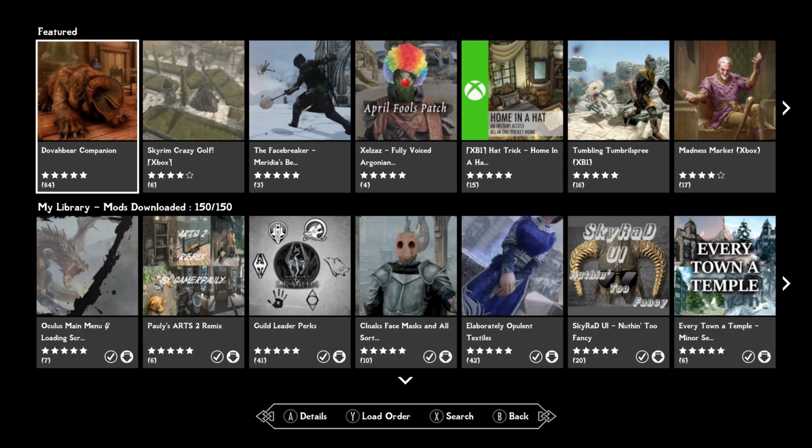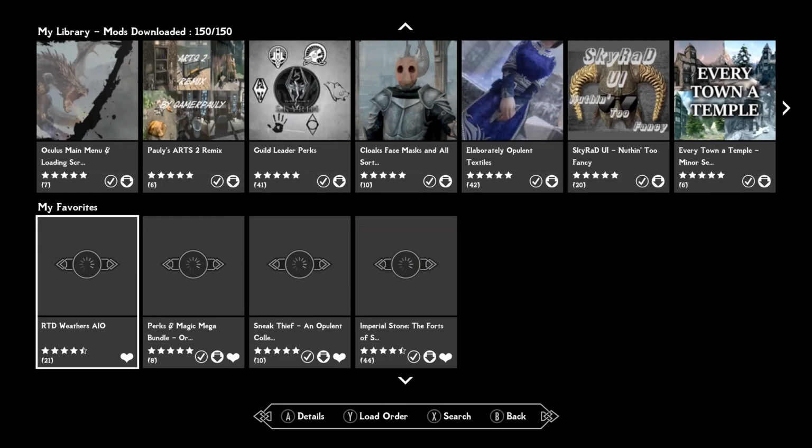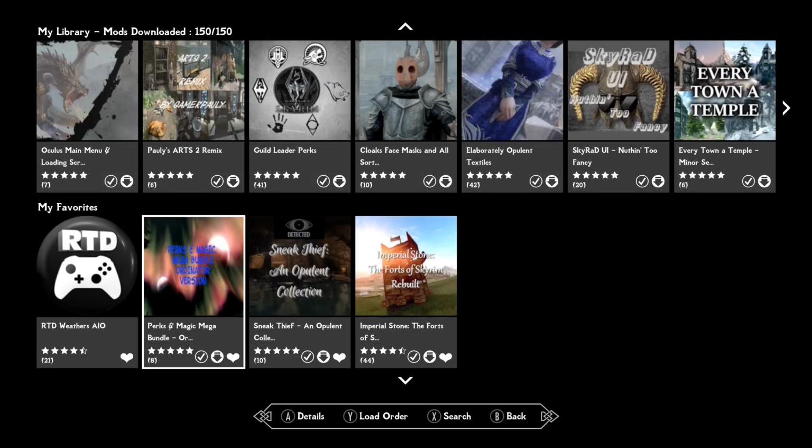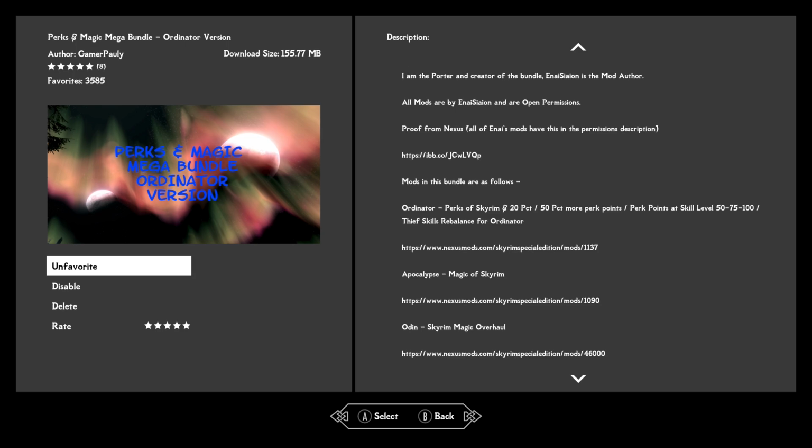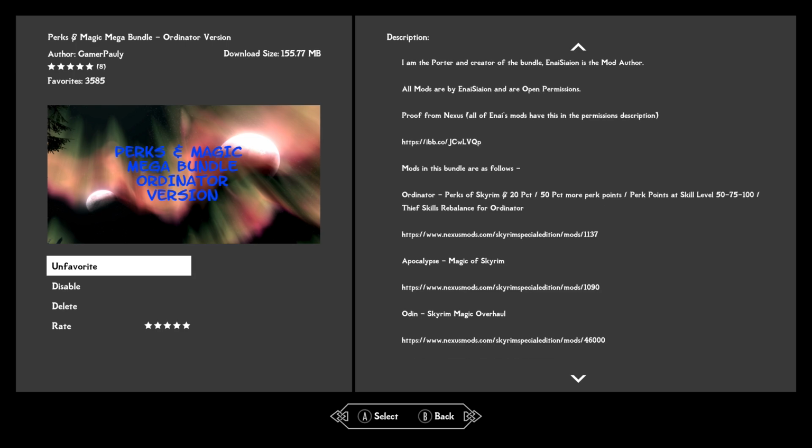But actually getting into the load order itself. So there was a couple things that people brought up to me. First off, the Perks and Magic Mega Bundle. As you can see right in the middle of the description here, it says the Ordinator Perks of Skyrim also includes the 20% more perk points and the perk points at skill levels 50, 75, and 100.